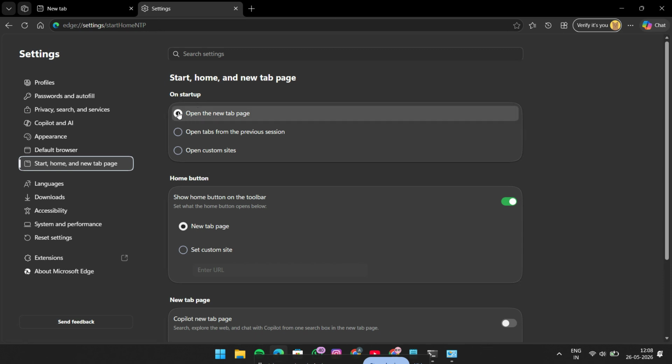Now look for the option that says Open the New Tab Page. You'll see a toggle next to it. All you need to do is switch that toggle on. Once it's enabled, Edge will open the new tab page when the browser starts, giving you that clean launch page every time. If you want, you can also review the other startup options in this section to make sure Edge is set up exactly the way you like it. But for this tutorial, the main step is simply turning on Open the New Tab Page.